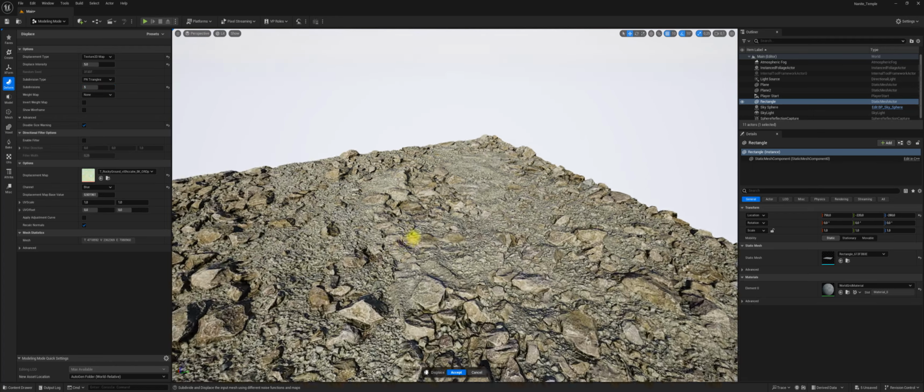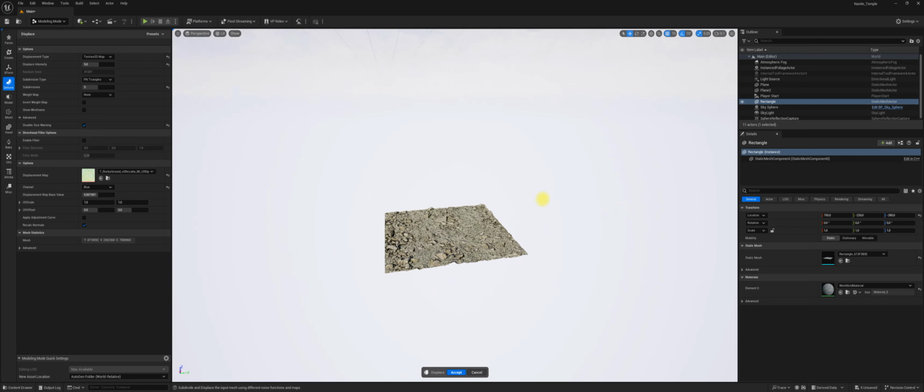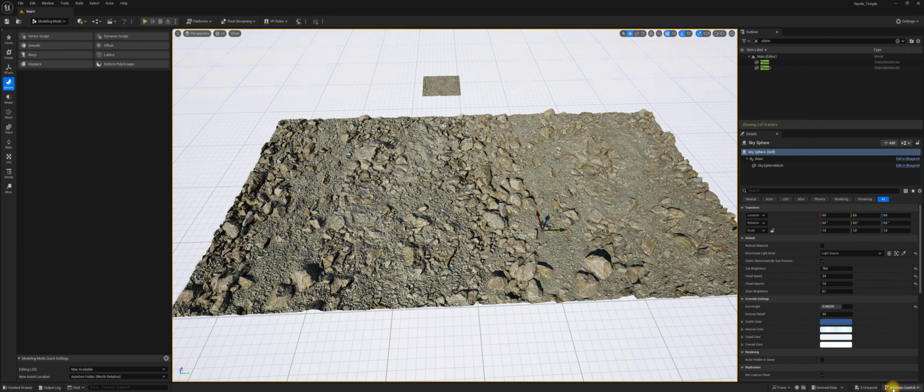So now we can see that we have here our displacement method. Hit accept and let the displacement map cook. And now we can see that we have two identical methods to apply Nanite to a grid or mesh or plane or whatever you wish.